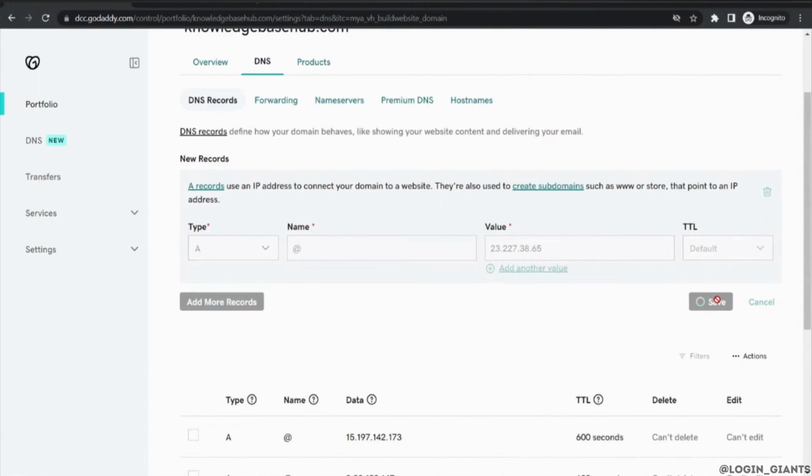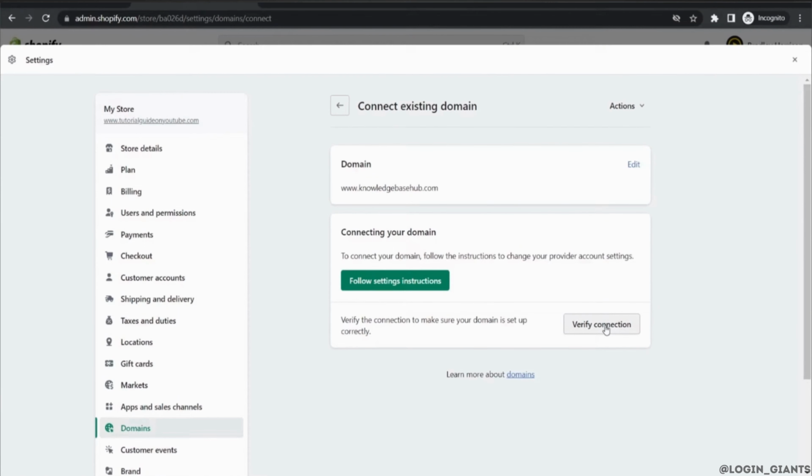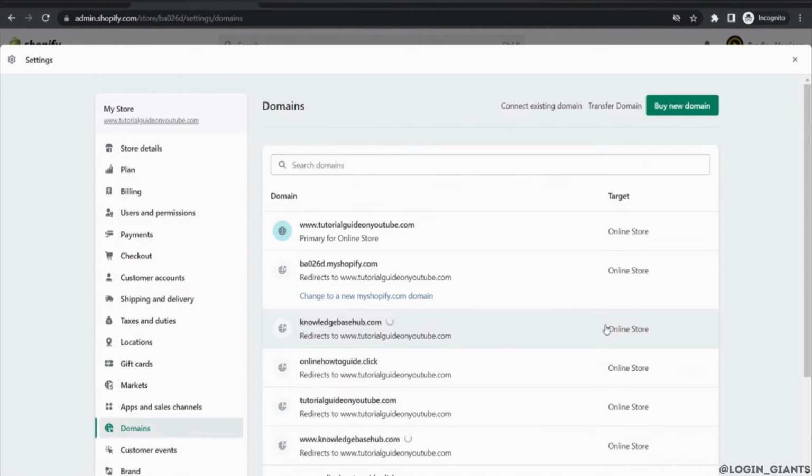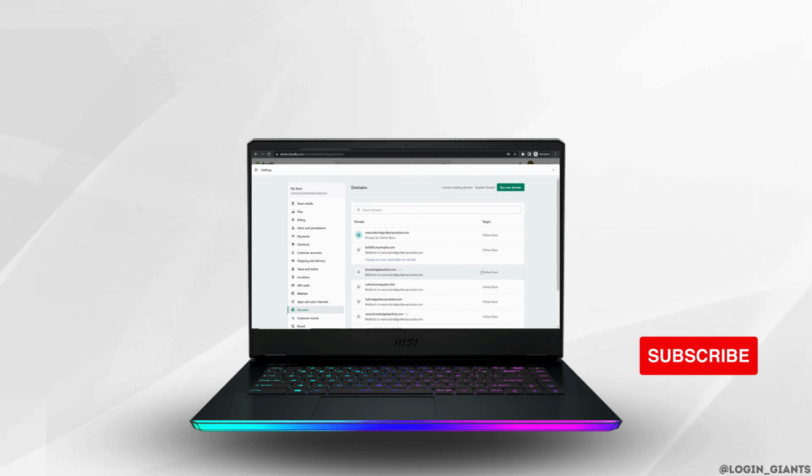Now once again you have to enter one more DNS and then tap on save. It will open up a previous page. Click on verify connection. And there you go, the domain has been connected successfully. That's all for today, and this is simply how you can connect domain on Shopify.